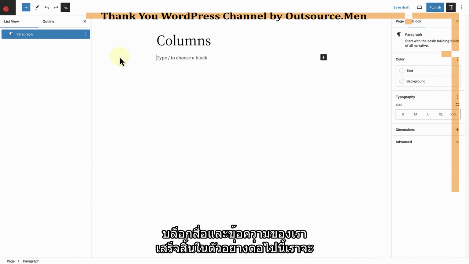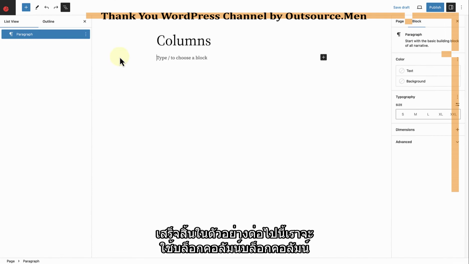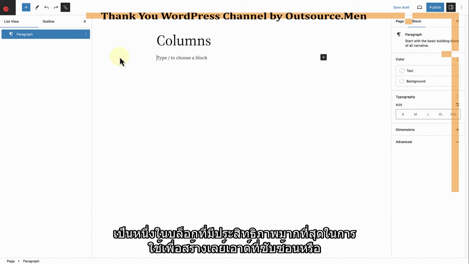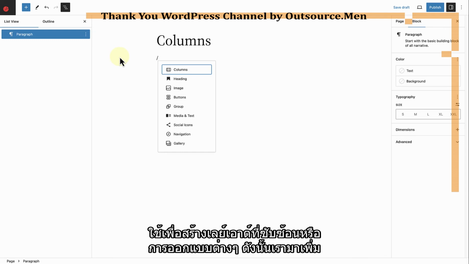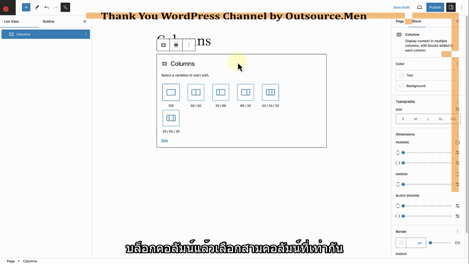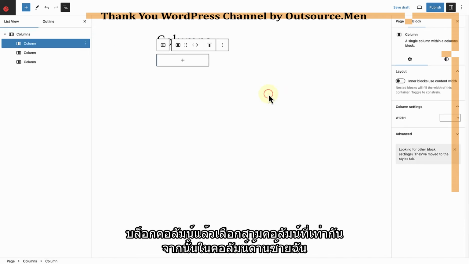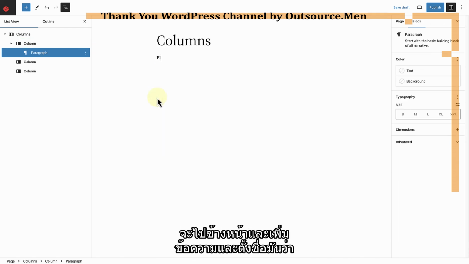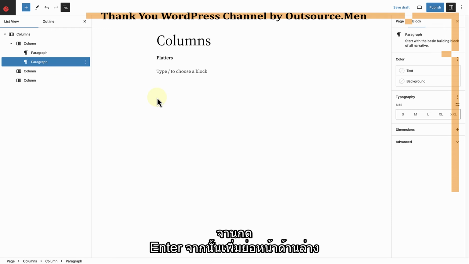In the next example, we are going to use the columns block. The columns block is one of the most effective blocks to use to create complex layouts or various designs. So let's go ahead and add a columns block and then select 3 equal columns. And then in the left column, I'm going to go ahead and add some text and name it platters, press enter, and then add a paragraph.